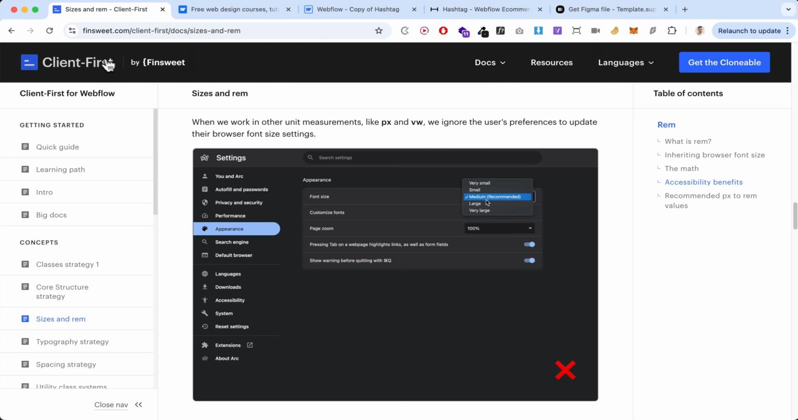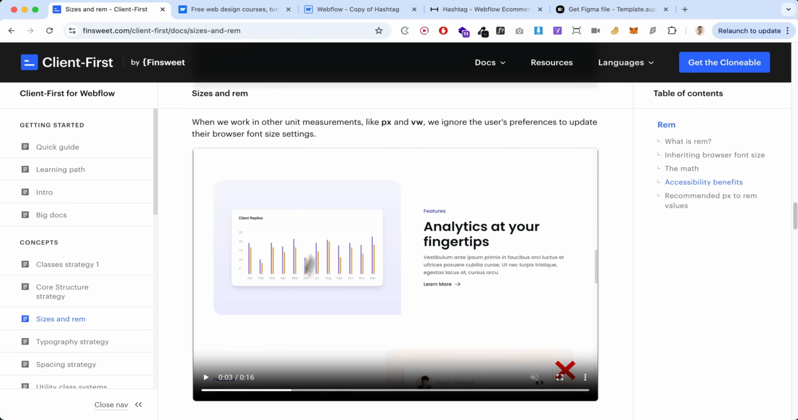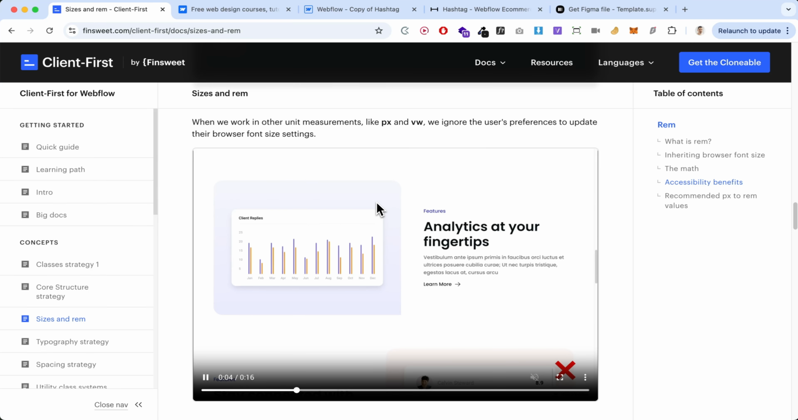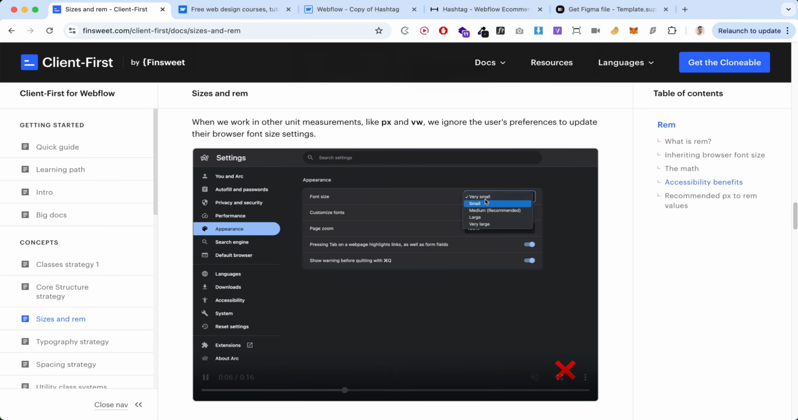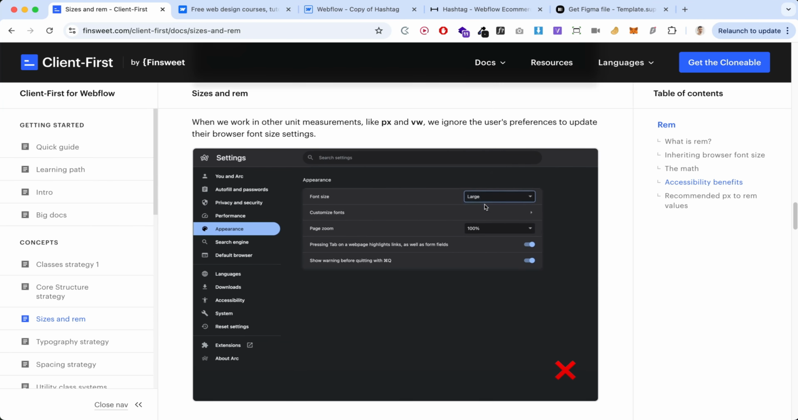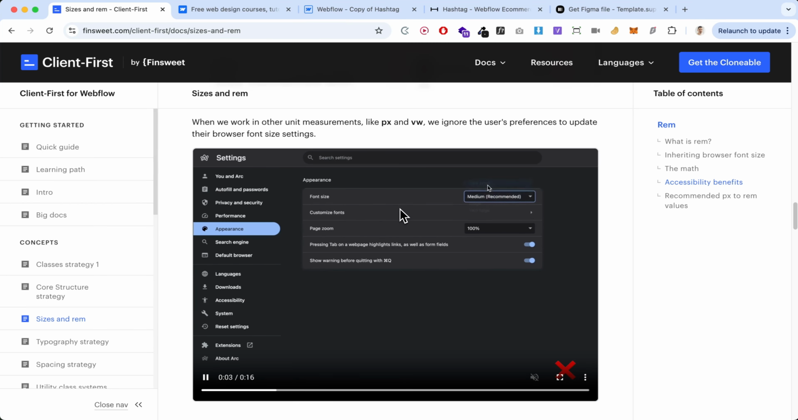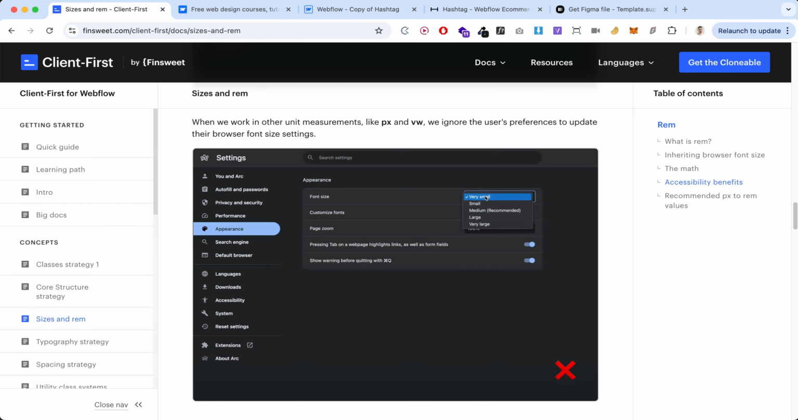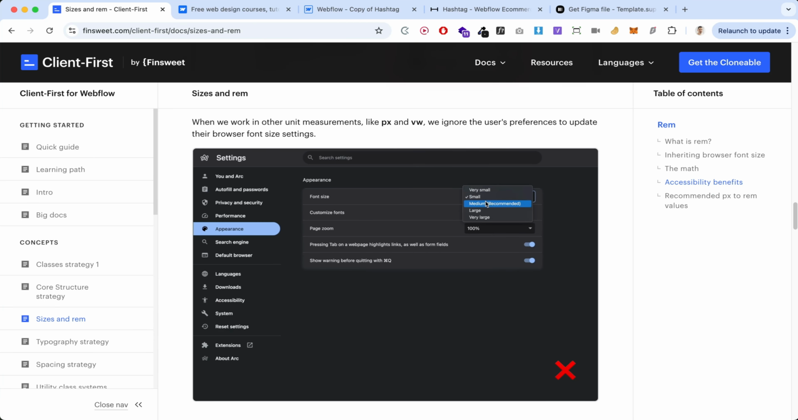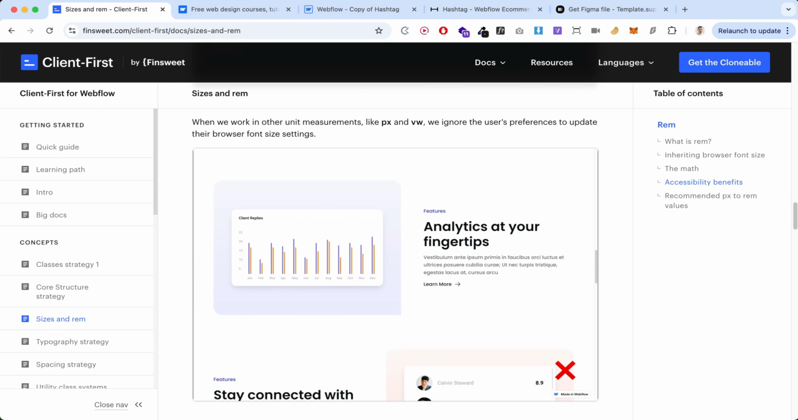If you check this page on the Client-First documentation, you can see the user changing the font size in the browser settings. So basically, if the website is using pixels, not rems, but pixels, and the user changes the font size here in the browser settings for, let's say, accessibility, because he can't actually read it very well, then if the website is using pixels, nothing will happen. So although they change it here in the browser settings, the website will stay the same size for the elements.